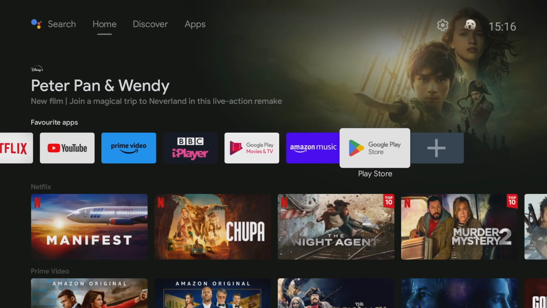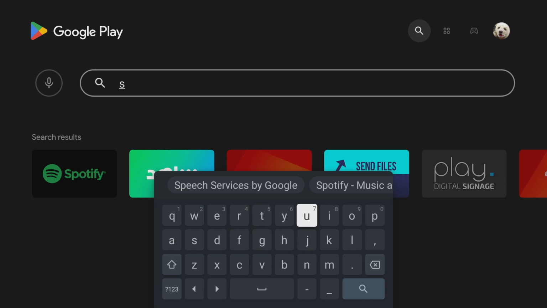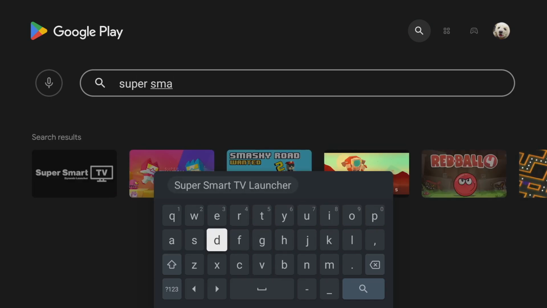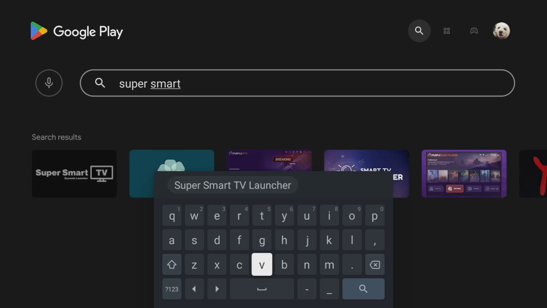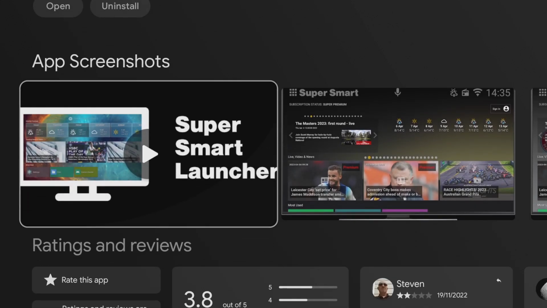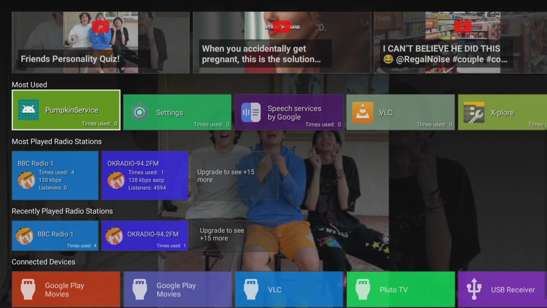Now getting this TV launcher is pretty straightforward. Just head on over to the local Google Play Store and type in Super Smart TV Launcher. And it should be the first one that pops up. Just select it. And that's the one, guys. Now I've already got it installed, so all I need to do is open it up.